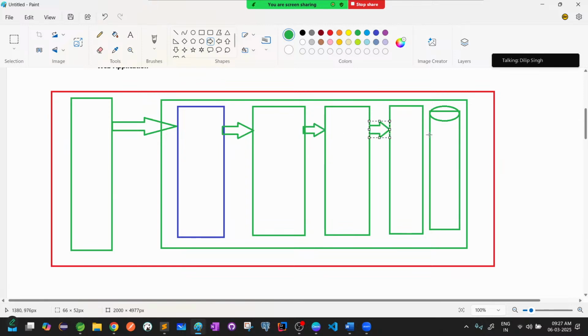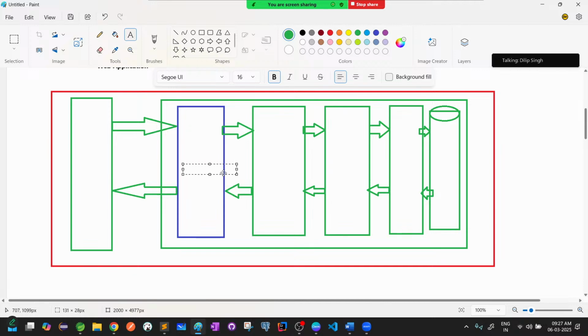So if security is passed, then it goes to the controller layer. Otherwise, if it is not passed, based on the configuration, the response will be generated by the security layer itself as unauthorized, something like that. It will provide the response. So that means here we are involving the security.